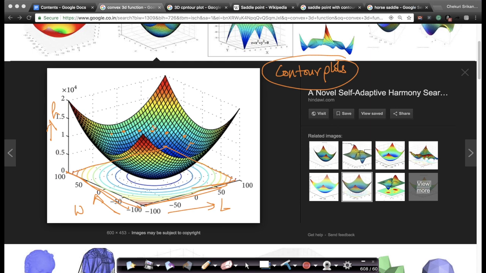The way to do it is, all the points which are at the same height, connect them and draw whatever shape you get. In this case, you get ellipses. So this whole ellipse says that when your W1 equals this and W2 equals this, all these points have the same height, or the same loss. This bottom plot that you get is called a contour plot.